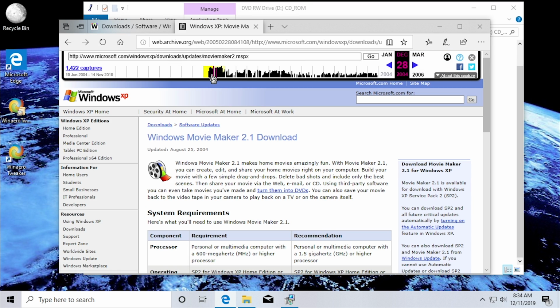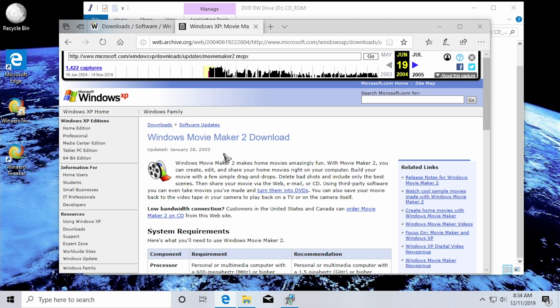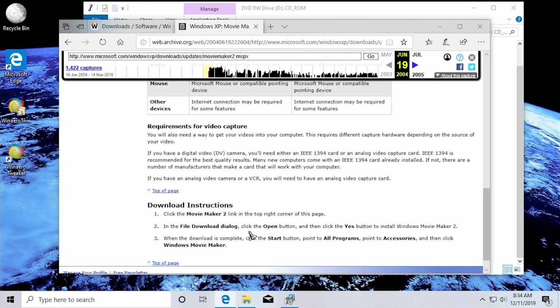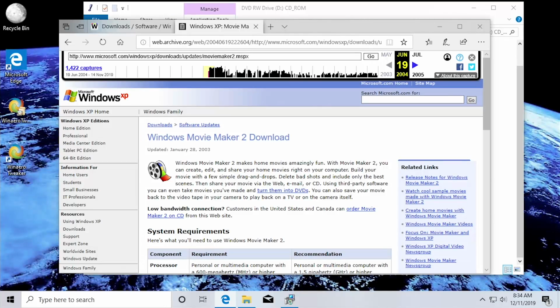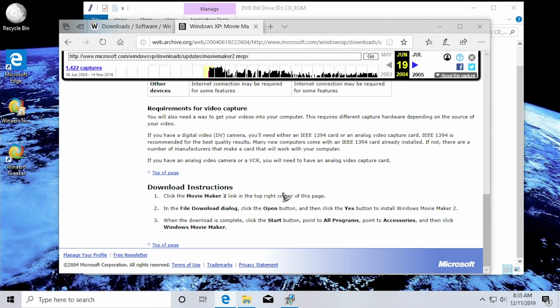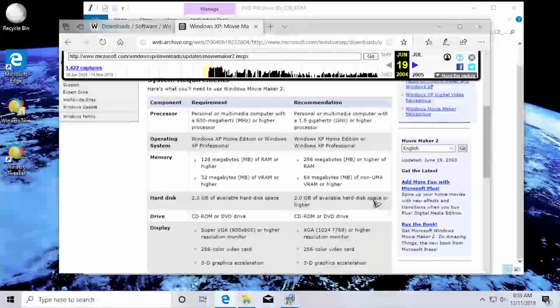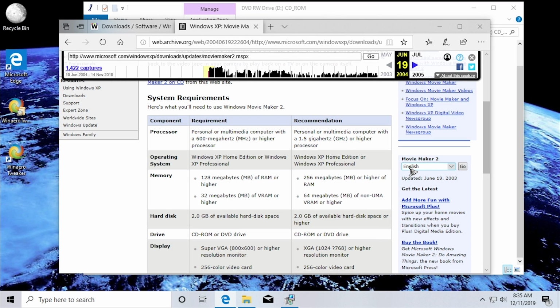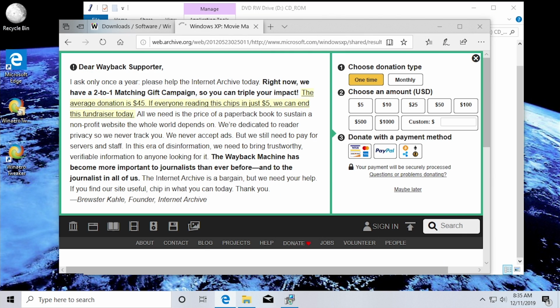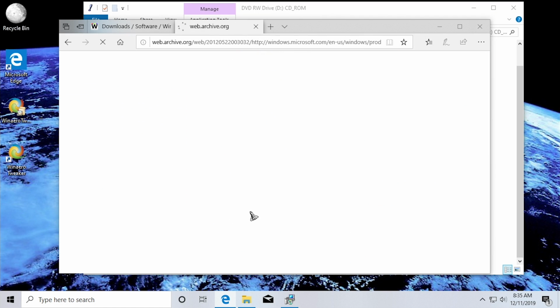So let's see if we can go back even farther to, let's say, 2004 here. Let's pull up an archived snapshot of that. So now it just says Windows Movie Maker 2. Let's click Movie Maker. Okay, so this one looks like they actually have the download hosted. Click the Movie Maker 2 link in the top right corner of this page. Oh, here it is right here. Okay, so we want to get English and we hit go. And let's see if this actually... Dang it, so that is not going to work. It's displaying an error right there.